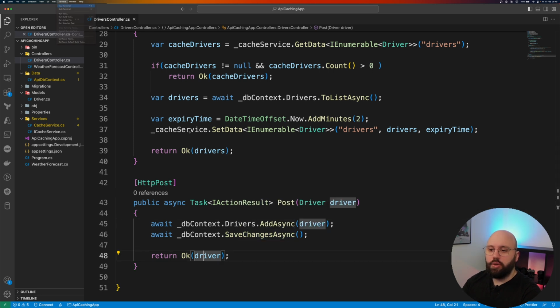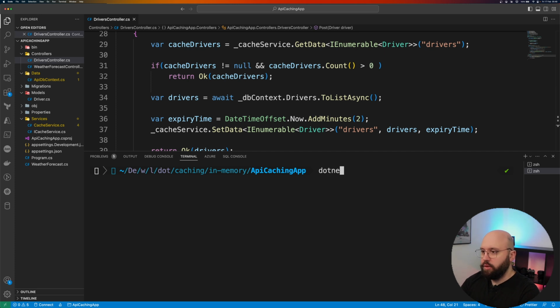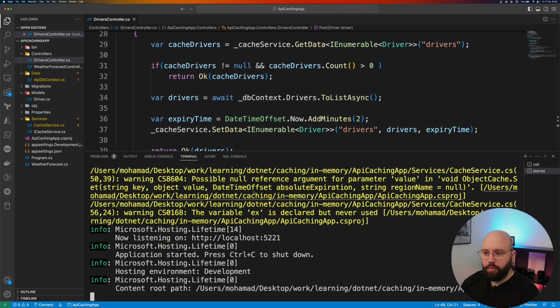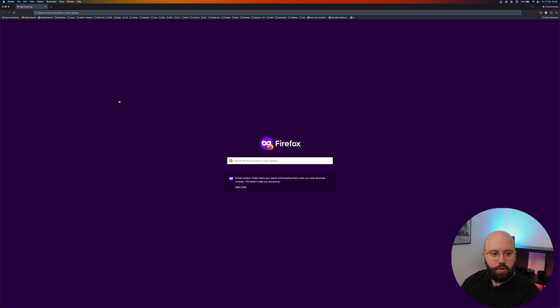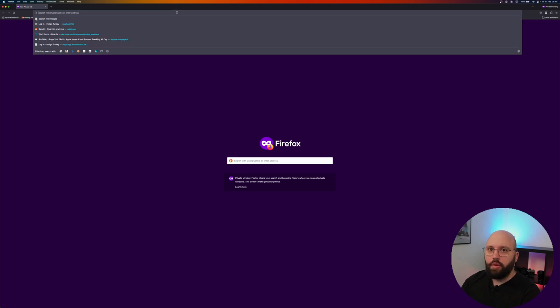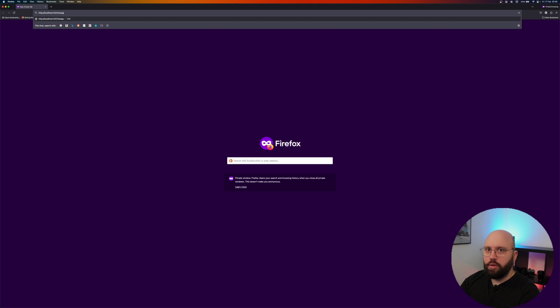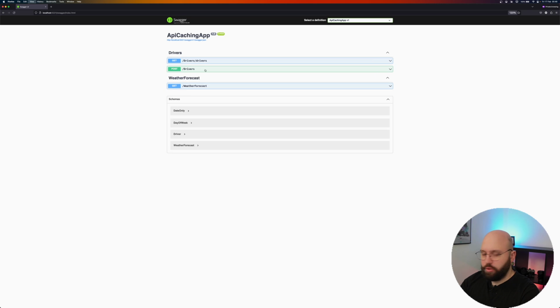So I'll go to the terminal and just type dotnet run. And it's running. Let me take the port number here and let's go back to my web browser. Okay, let's see how it's looking. I'm going to put swagger/index.html, and I'm just going to zoom in.